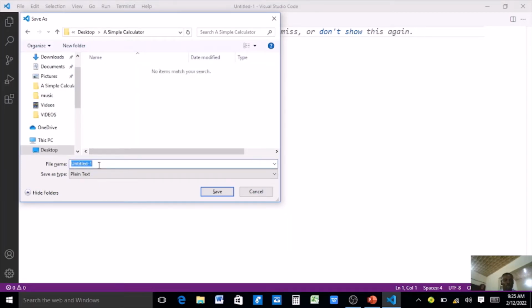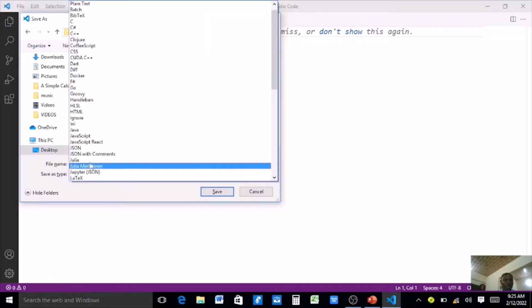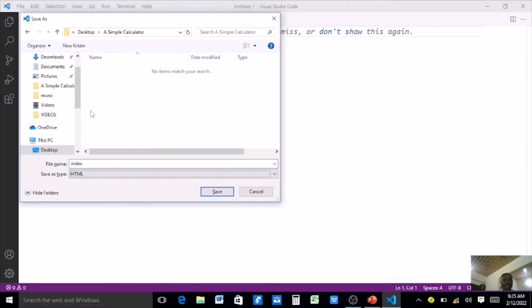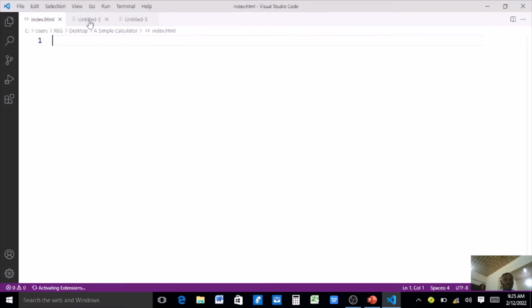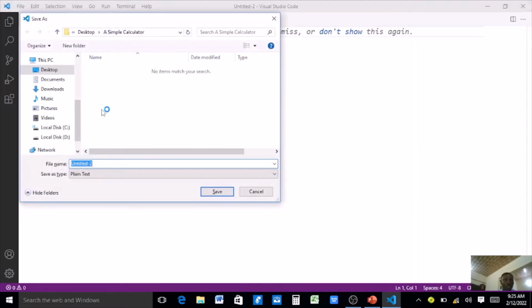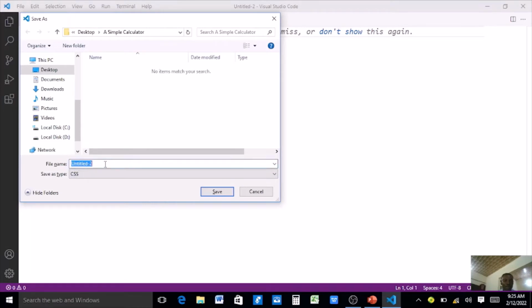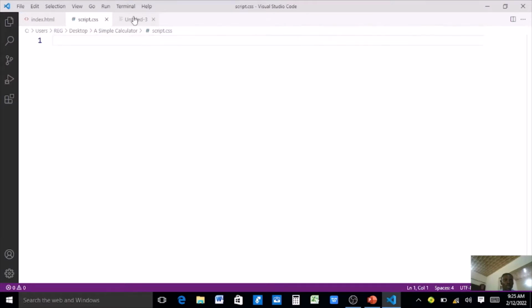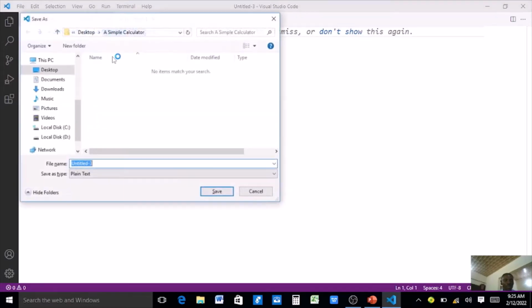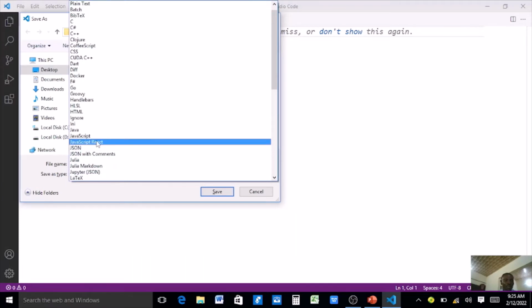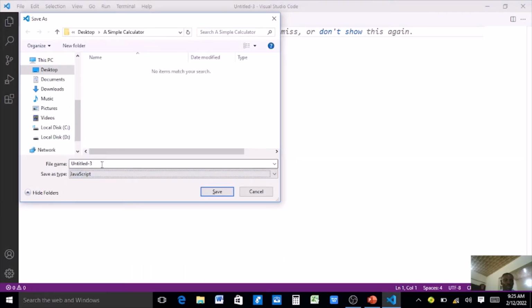This is our HTML file. We save it with the name index, and the type of the file should be HTML. Then we'll come to the other one and save it. We're going to save it as a CSS file, so the type should be CSS, and the name I will call it script. Then the last one should be our JavaScript file. The type should be JavaScript, and the name should be called script.